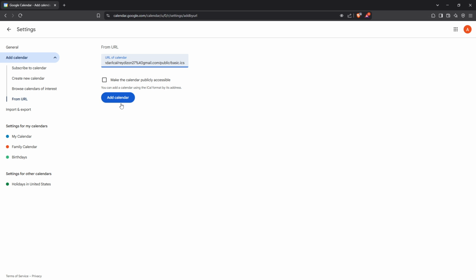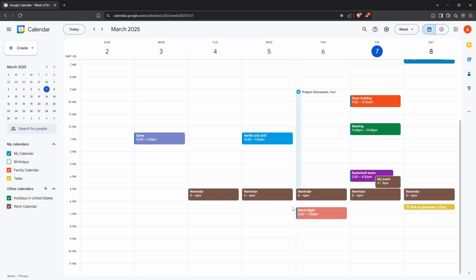With the URL correctly in place, the next step is simple yet crucial. Click on the Add Calendar button. This button will subscribe you to the calendar linked to the URL you entered. After clicking it, Google Calendar will sync and integrate these events directly into your calendar view. It really is that straightforward, and once you're subscribed, you can always modify or unsubscribe from these calendars if needed.